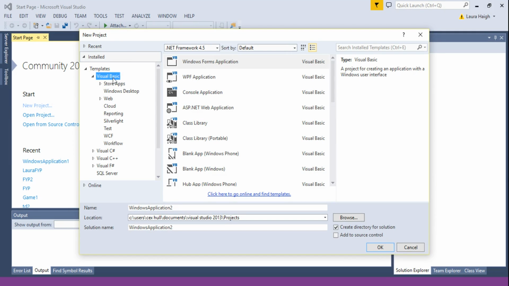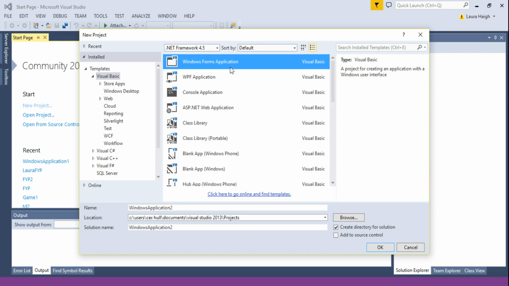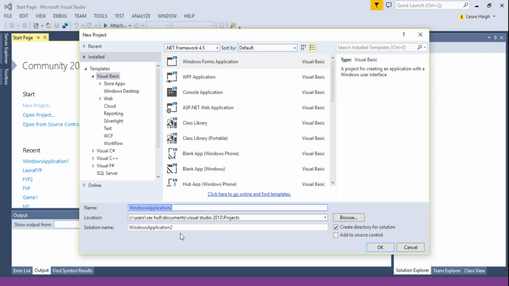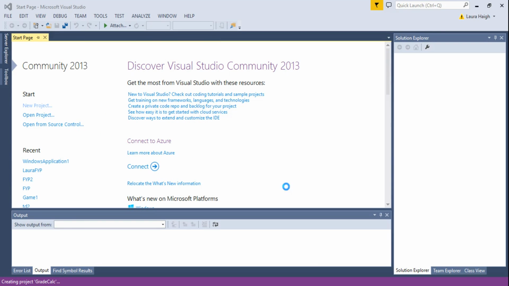and we're going to have to make sure you've got Visual Basic clicked here and make sure we have the Windows Form application selected. So we can go ahead and rename it here, Grade Calc. Okay, so if you just click OK, it'll create the project for you.